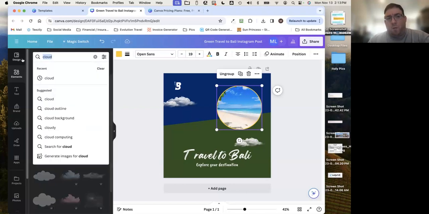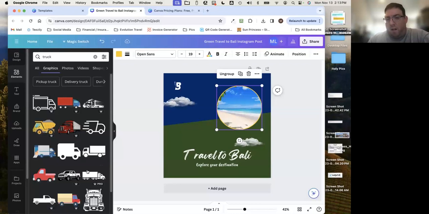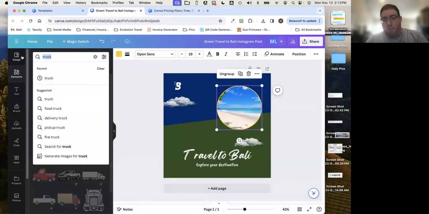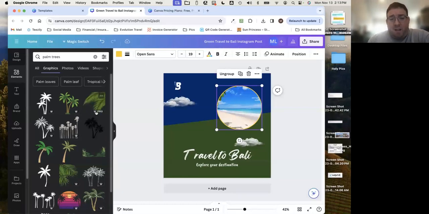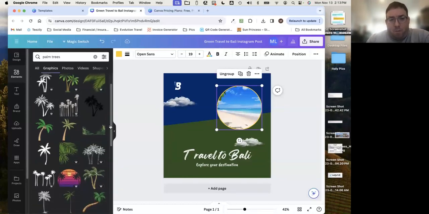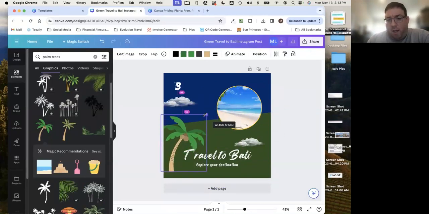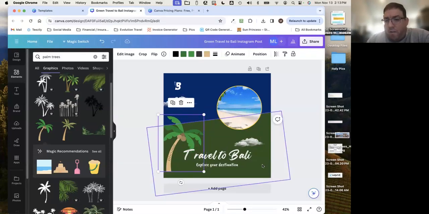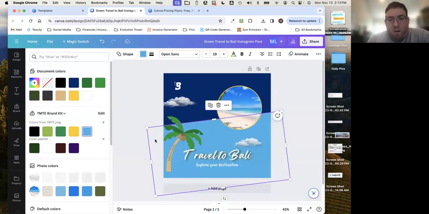We could type in pretty much anything, type in a truck. They've got that, right? Palm trees. They have so much embedded into this software for free that is just incredible, and you can make a really nice looking graphic with that. This color is really driving me nuts, so I am going to change this to something that's going to look a little bit nicer. All right, why not?